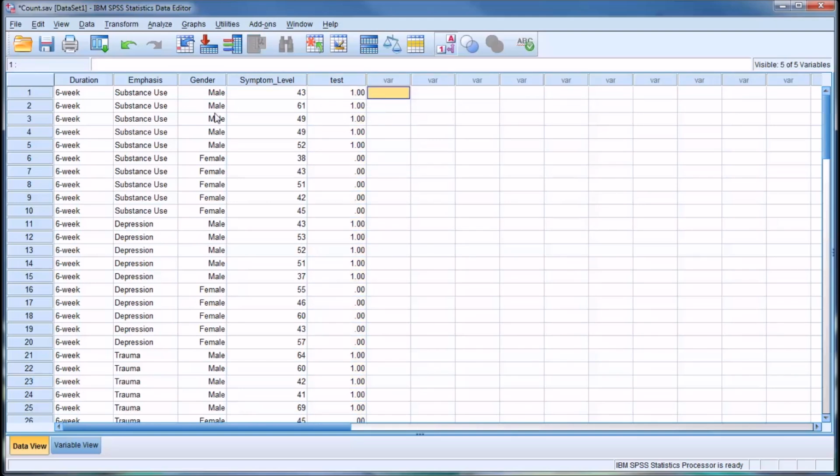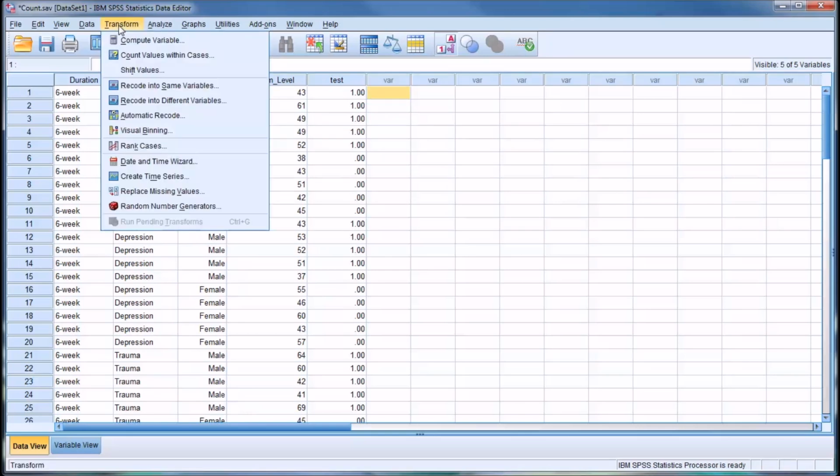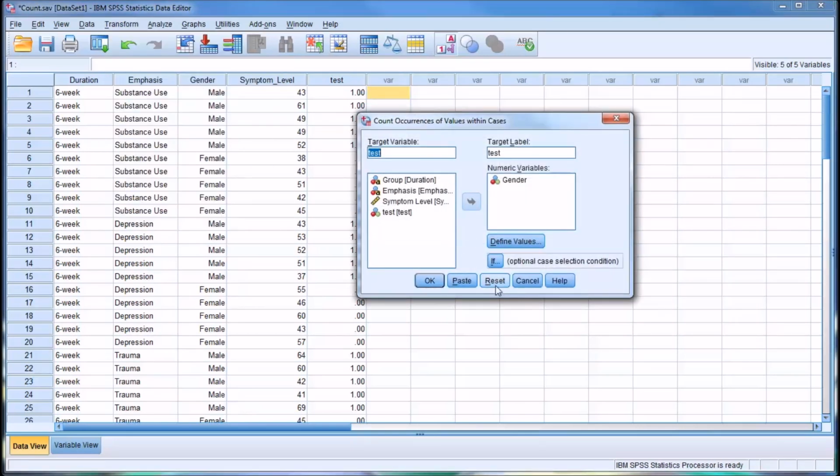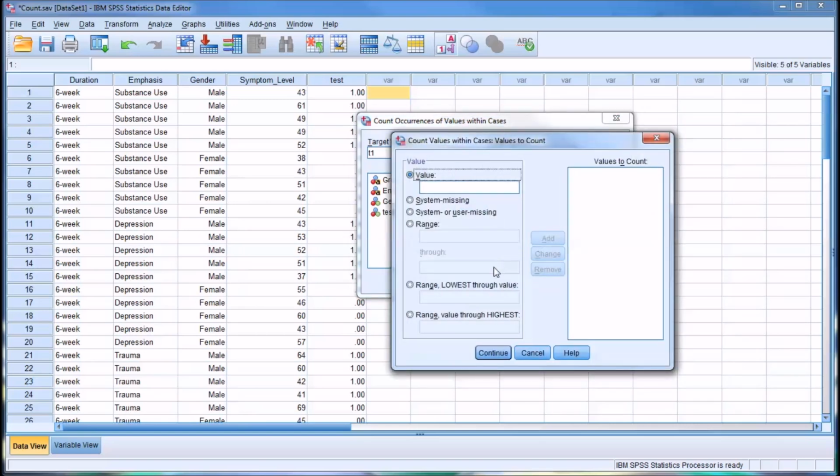So let's say we want to make it a little more complex. Go to transform. We'll reset this, and I'll call this T1 and T1. And let's look at the symptom level. Now we know this ranges from roughly 30 into the high 60s. So we have a few choices here. We could specify one value and count that.